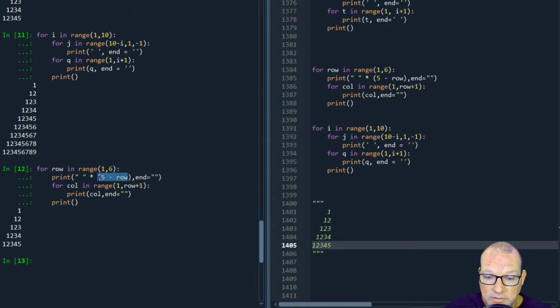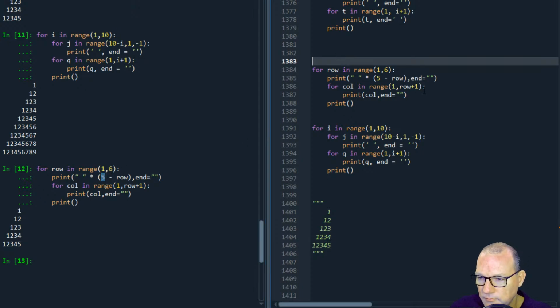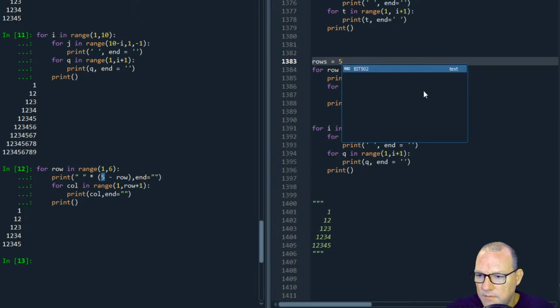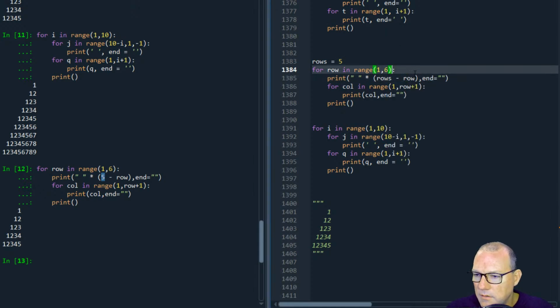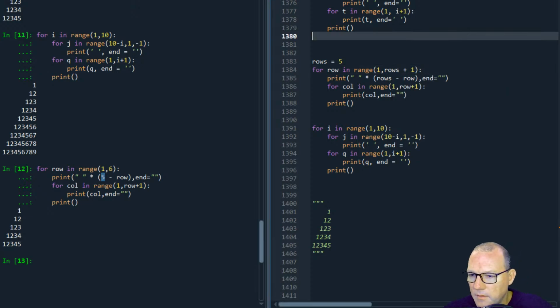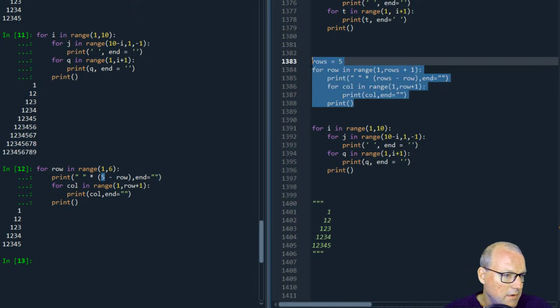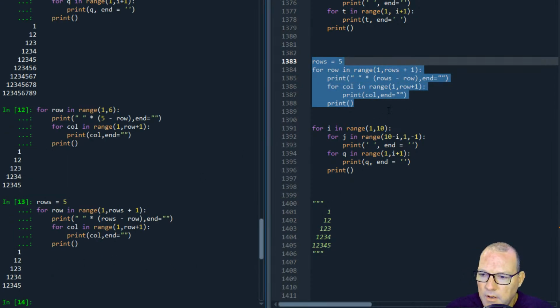So the difference is my 5, which we could actually make a variable, probably, and then be able to make this more dynamic. So if I wanted to make this rows, 5. Let's make this more dynamic. And then we need to do rows plus 1. Let's test this and make sure I did this right. Bingo. So now I've made this dynamic.